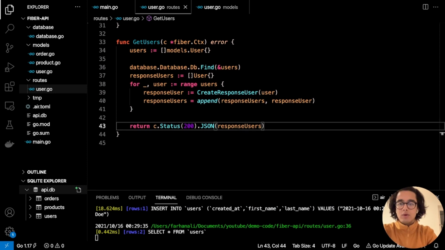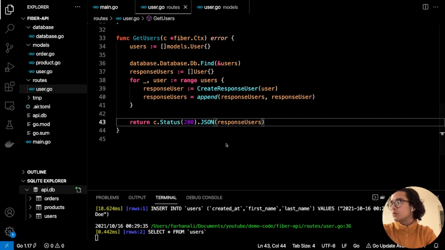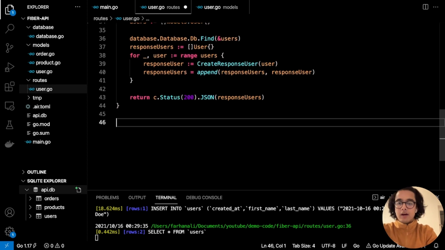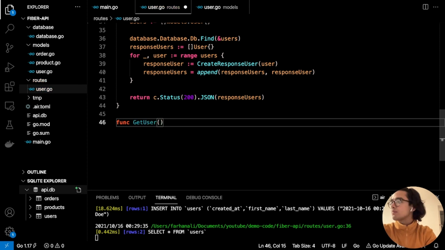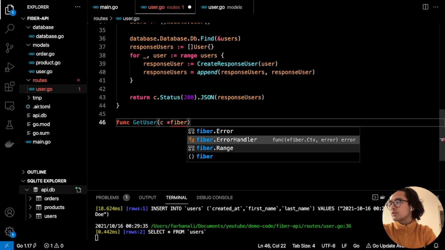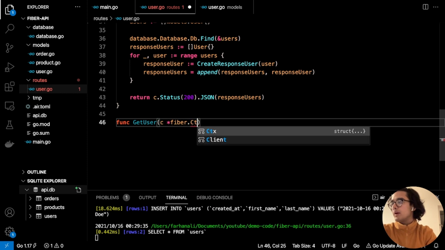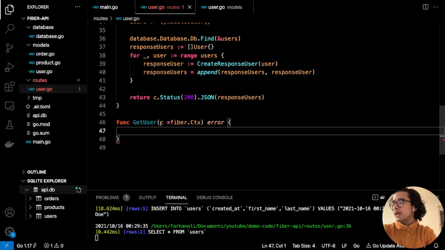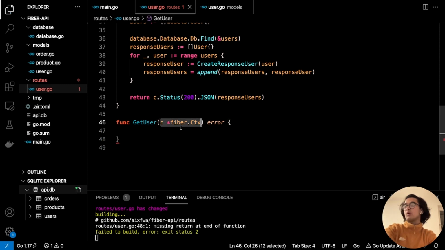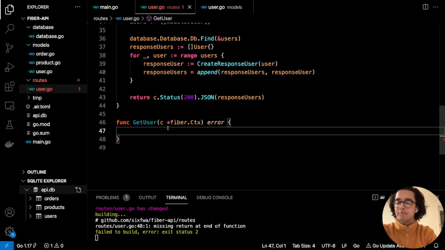Now to do that, all we need to do is first of all create a function to just get user. And this is where it will get a bit interesting compared to the last few endpoints that we created. So as always, pass in a parameter of context, which is a pointer to fiber context, and then it will return an error.